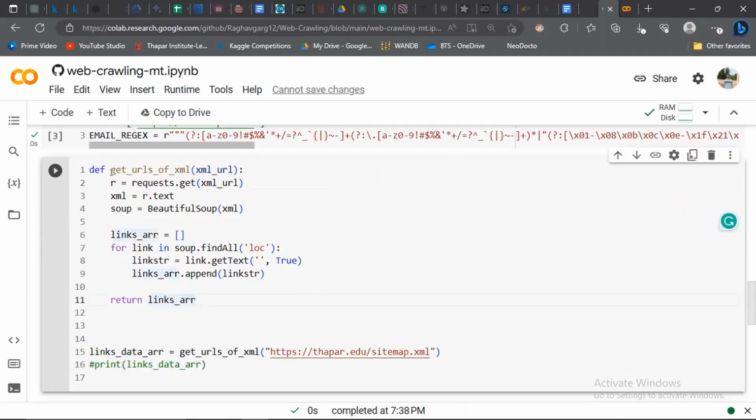So moving on, this is the cell where we extract all the links from the sitemap. As you can see, we request the URL to get access to the data, and then we declare a variable links_ARR, which is a list. Then we extract all the websites from the sitemap and append them into the list. Here we call this function and input the sitemap of the website that we want to scrape.